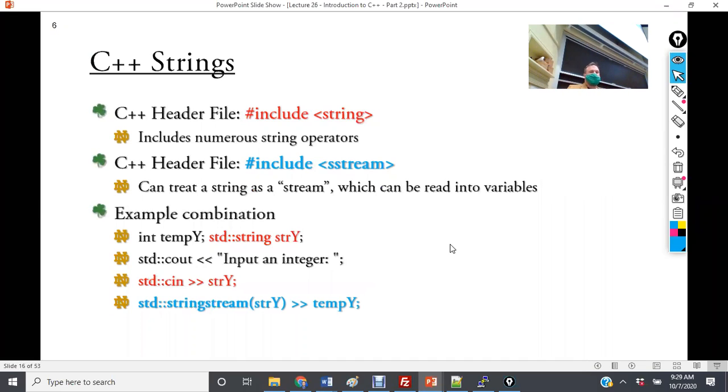So to do this, the C++ header library is pound include string. So instead of string.h, you're just doing pound include string. The next thing we're going to discuss is this idea of a string stream. And so that's pound include sstream. And so with input from the command line, we had standard in in C. We have standard cin in C++.